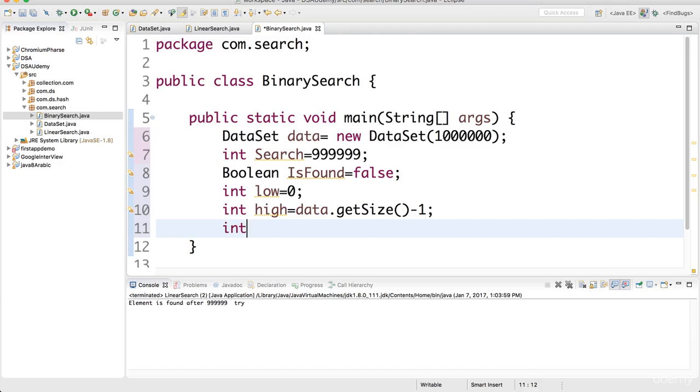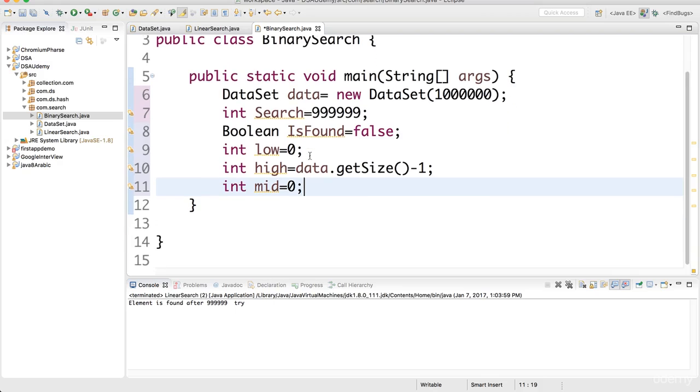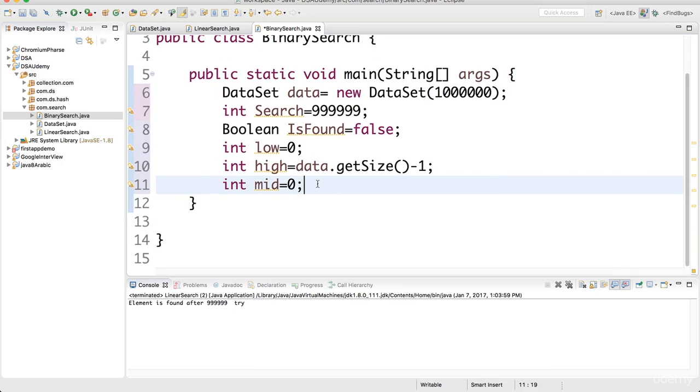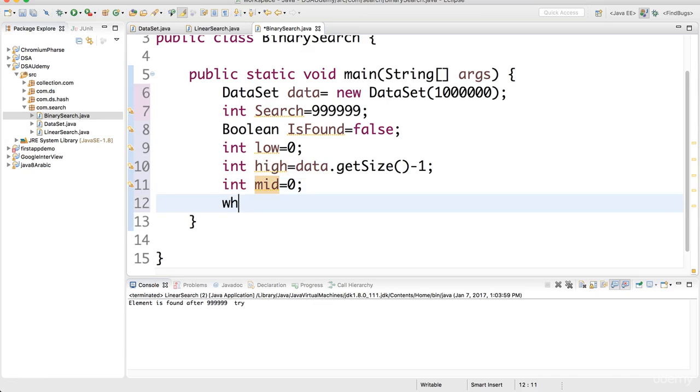Then you have integer mid. Let's suppose mid is 0 for now; I did not initialize it to anything special. So here you go, this is basically how binary search works. You have low, high, and also mid. To get searching, you say while found is not true, like while we have not found the element.